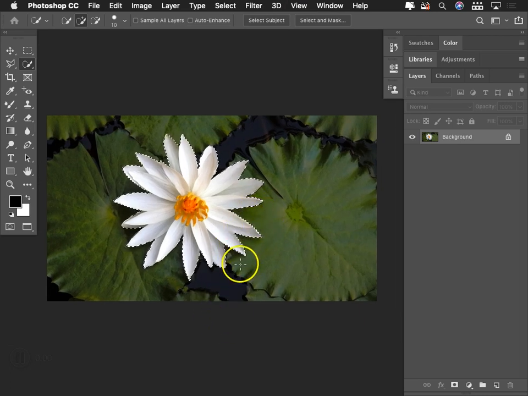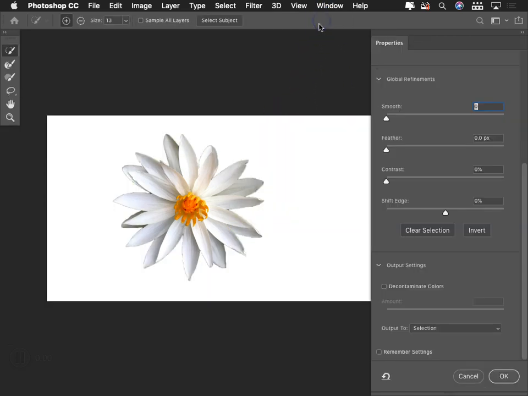I want to enhance the selections. Which one should I use? Remember how can we refine the edges? Select and mask.